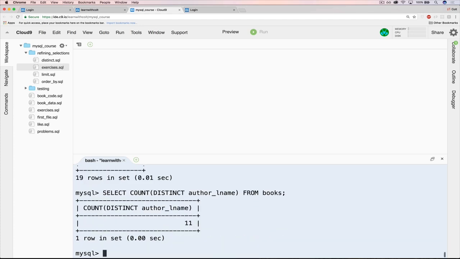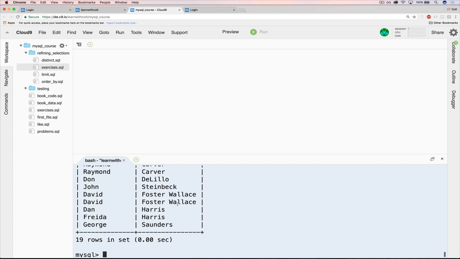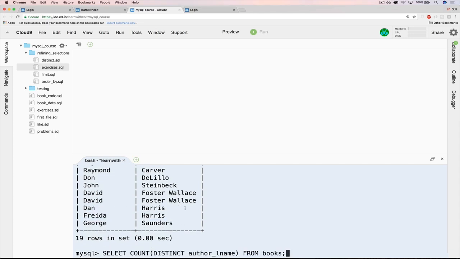Because if we go and do a select author F name, comma, author L name, so if we look at both first name and last name from books, remember that we have Dan Harris and Frida Harris. So when we're selecting distinct last names, it treats this as the same because Harris is the same as Harris. So if we wanted to know how many distinct authors were in there, what we could do is do author L name, comma, author F name. And now it's only going to return distinct rows where first name and last name, or last name and first name, are distinct.